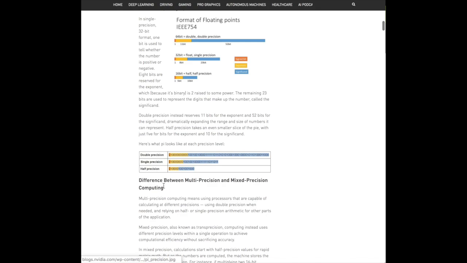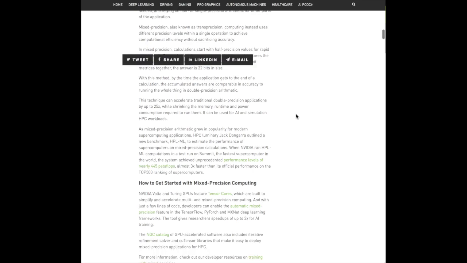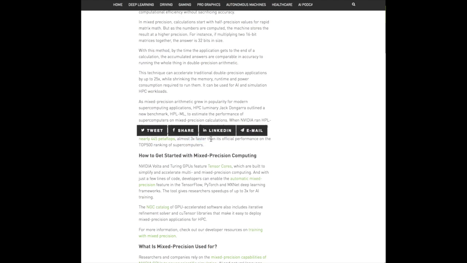First they show this example of how you could represent pi at double precision, single precision, and then half precision, showing what this looks like where you have fewer bits used to represent the numbers. They discuss how mixed precision is where you might have two 16-bit matrices multiplied together and then the answer is 32 bits. So this is the idea of mixed precision, moving between 32-bit and 16-bit floating points when training these models. They discuss how they get 3 times faster when benchmarking these kinds of mixed precision systems.